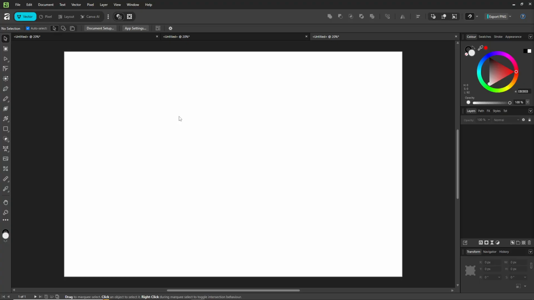First, launch Affinity Designer on your computer. Once the program opens, you can either open your existing file or create a new file to start working on. With your workspace ready, direct your attention to the left sidebar where you'll find all your main drawing tools. Click on the pencil tool to activate it. This tool allows you to draw freehand strokes directly onto your canvas with complete creative freedom.